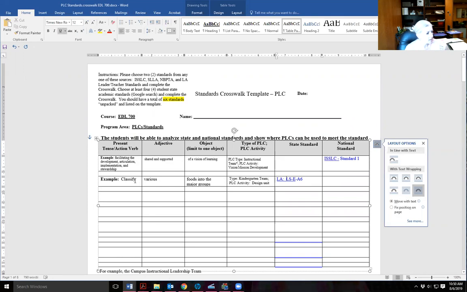So in this instance, the actual standard is to classify what, various, and then the what part is food into the major food groups. So the standard reads something like, students will be able to classify various types of foods into the major food groups. So all I've done is identified my verb, which is classify. What am I doing? I'm classifying the foods into the major food groups, and what type of food groups?